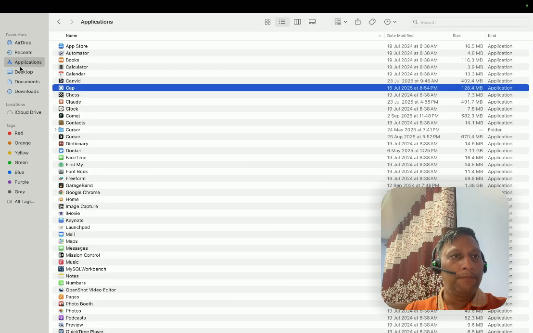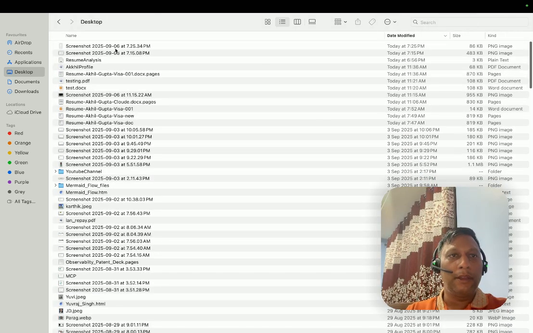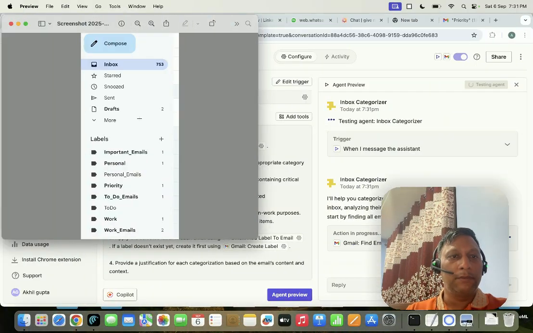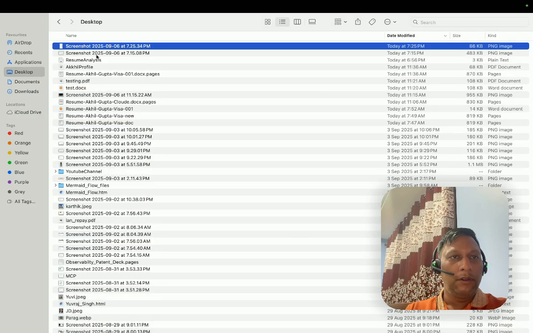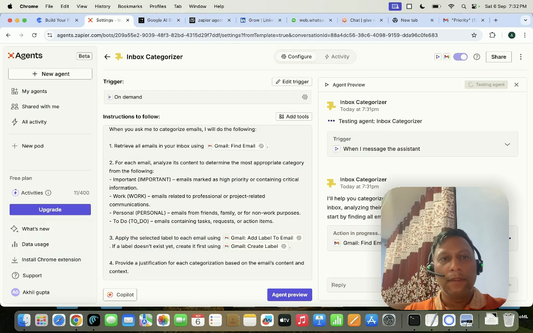If you go to the past when I had executed the agent, this is how my inbox used to look. This is prior to categorization. If you see here, I have categories like social, update, promotion, forums. These are the only categories. But when I use the agent, in the template we already have the classification being done.